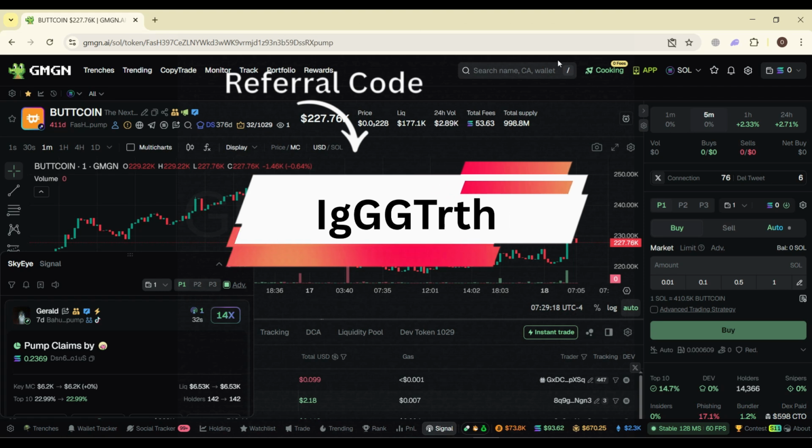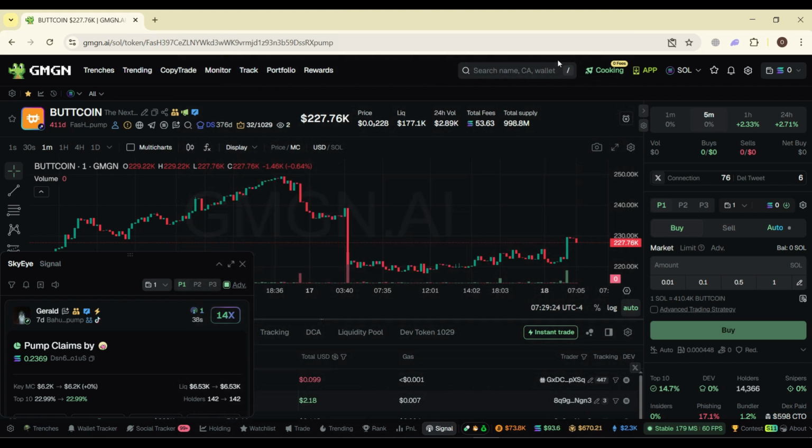Okay, so the smartest approach is combining them. Use GMGN AI to find opportunities and use Birdeye or Dexscreener to verify the data. Okay, that sounds good. So if you are new, use the AI score as a starting point but not as your final decision. Okay, and AI can give you an advantage but only if you use it wisely.